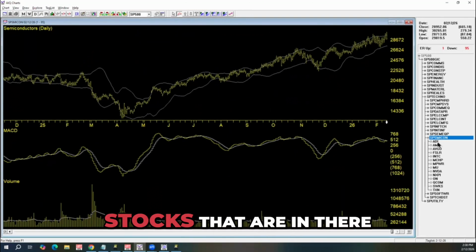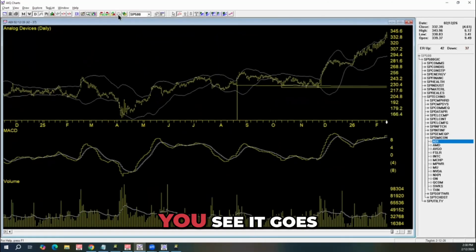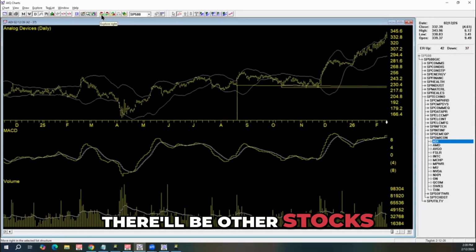But look, I've got all these stocks that are in there. So what I can do is go down into the stock itself. I know I'm looking in a situation like this for a stock that's accelerating. And so I can take my down arrow and do it this way. You see it goes down to the first stock. What do you think? Analog Devices, that's a leader, right? It's leading that group. There'll be other stocks that are not leading.